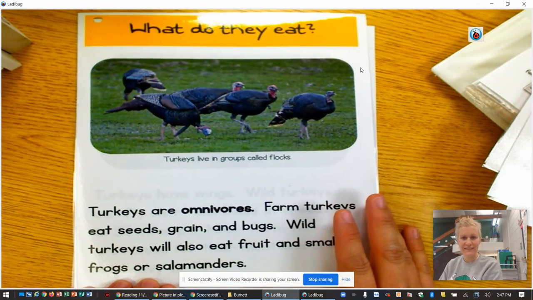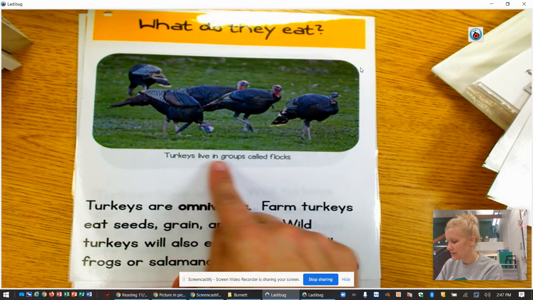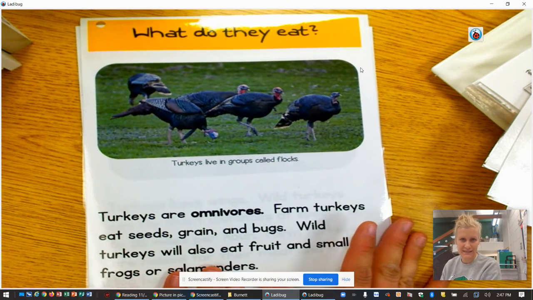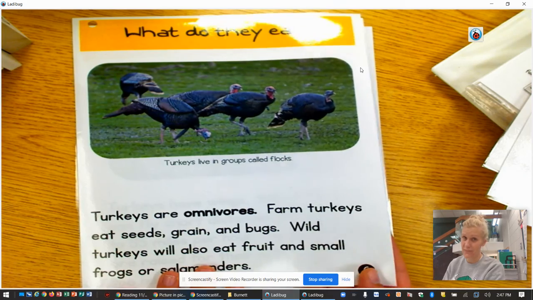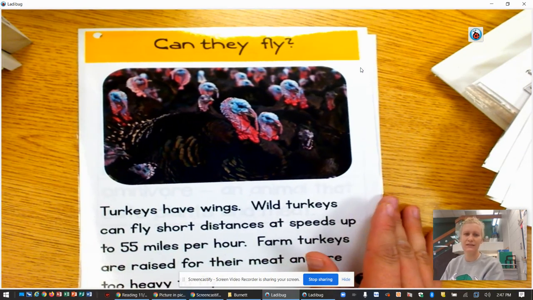And what do they eat? Turkeys are omnivores. Farm turkeys eat seeds, grain, and bugs. Wild turkeys will also eat fruit and small frogs or salamanders. Turkeys live in groups called flocks. I don't know about you, but I'm adding a lot to my schema right now. I'm learning so many new things about turkeys.